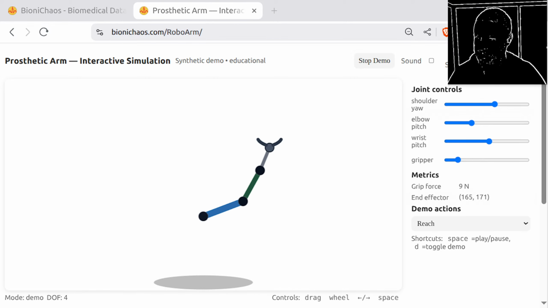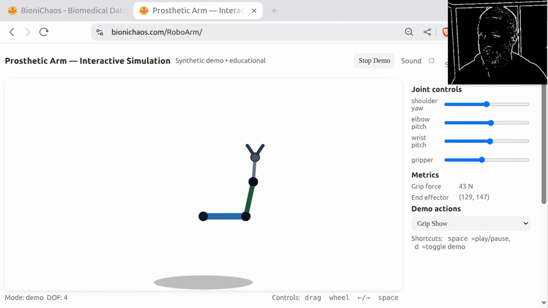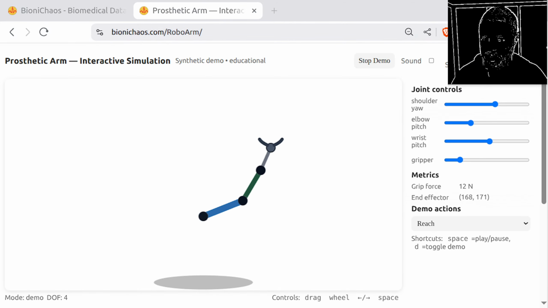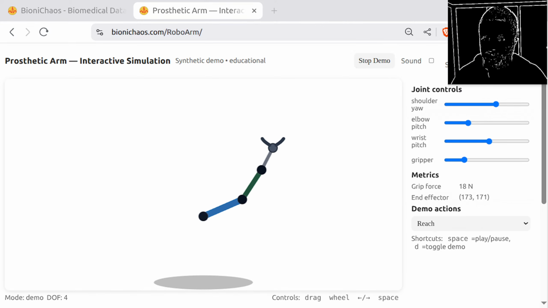I'll chat to one of the bots, just to start with. What do you see on the screen? I see a web page with the words Prosthetic Arm Interactive Simulation at the top. Below that, there's a diagram of a robotic arm, and on the right side, there are sliders for controlling the different joints and metrics for grip force.